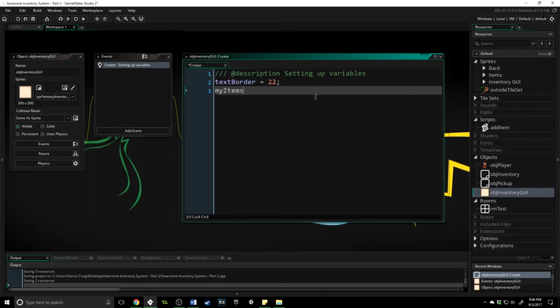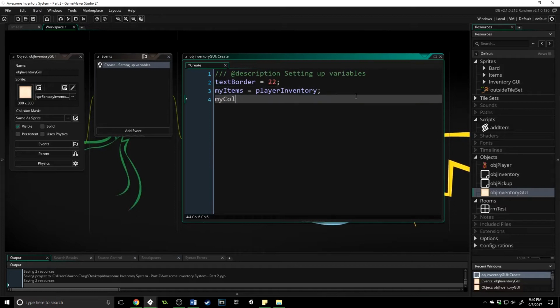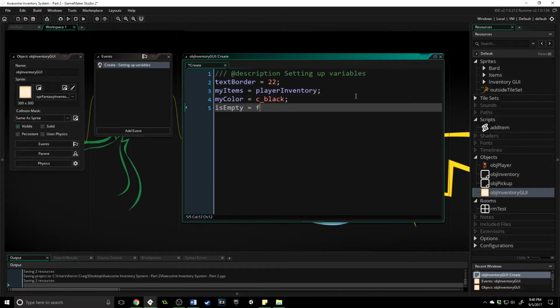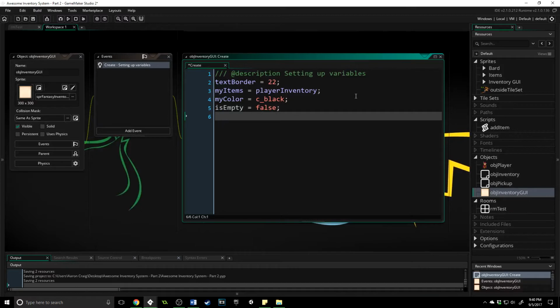We're going to set my_items equal to player_inventory. And this is just so that this name is a little bit shorter because we're going to use it a lot. We're going to set my_color equal to c_black, which is just going to be the text color that is displayed. We're going to say is_empty equal to false. And this is going to be so that if we have no items in our inventory, we then display an empty message, which is "You've no items."